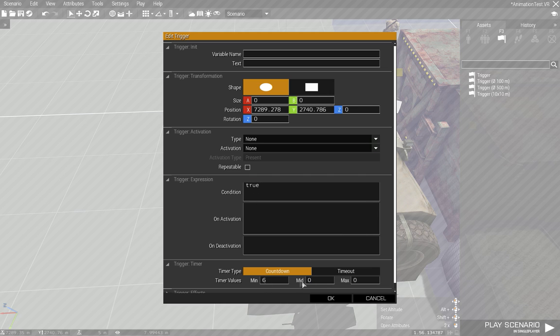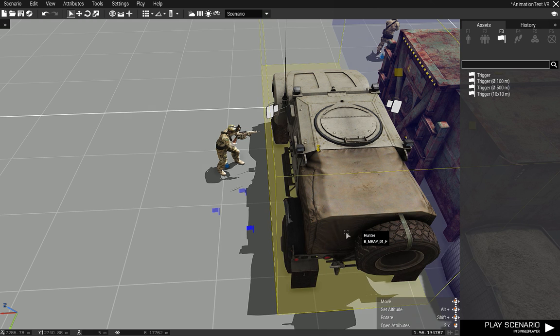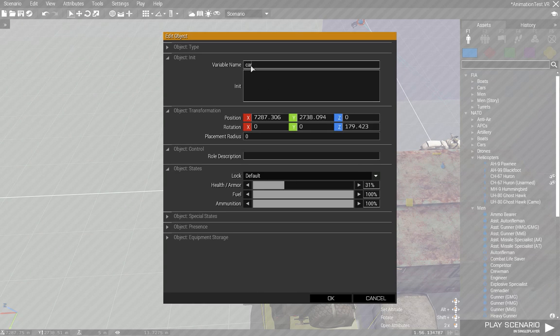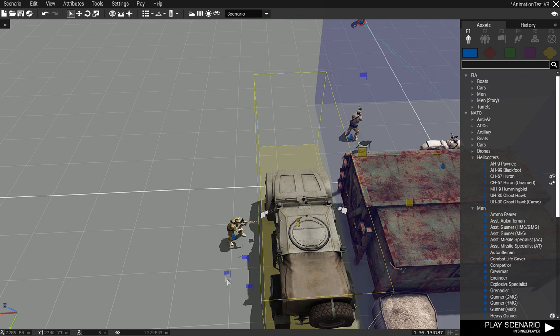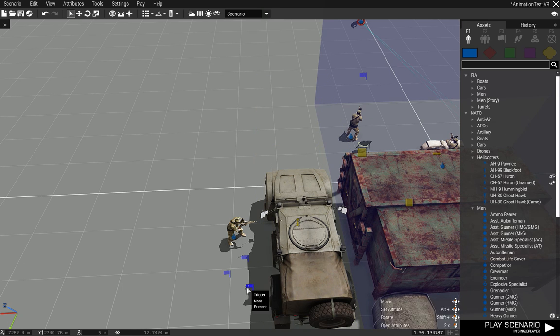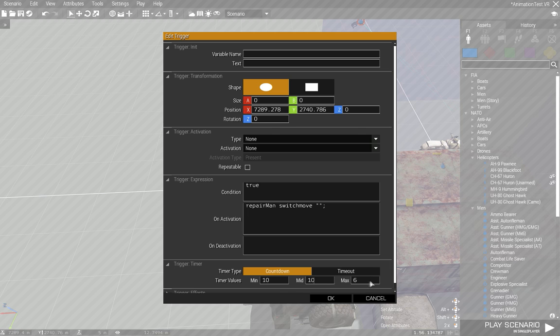Now the first trigger will play the animation, and then we can add a second one on roughly the same place with the same conditions, so they both fire at once, but this time we'll add a countdown of a couple of seconds and we'll fix the car by using set damage command. So let's say we fix it to 40%. Add a third trigger, again same conditions, same area, and raise the countdown by a couple more seconds. And have the car fully fixed, so in the words of the command 0% damage.